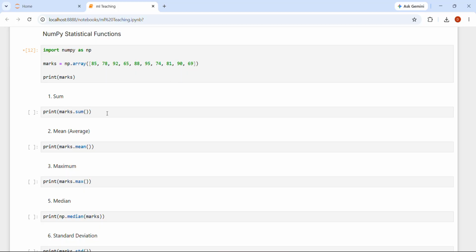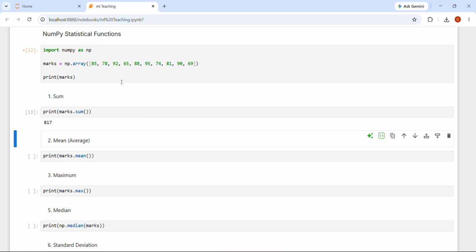First, let us start with the sum. Let us find the total marks of all students. Sum adds every value in the array, and this is useful when you want the total sales, total salary, total revenue or total marks. On that occasion you will use this sum. Now let us see the output here. It will calculate the entire student marks. We got the output 817.